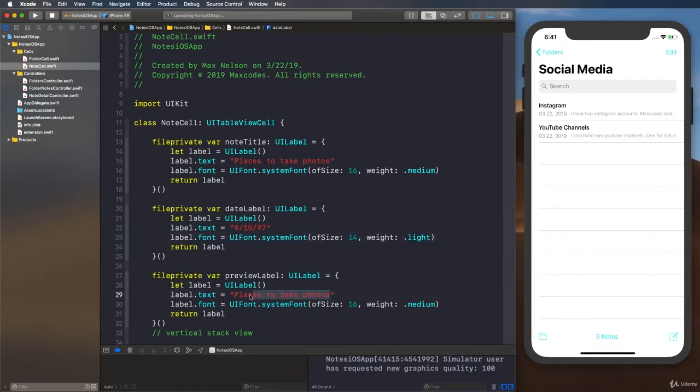And then now let's go down to the preview label, and we'll just say the note text will go here to create a preview. Okay. And then that should get cut off. Okay. Now what we want to do is change this to 13, and we'll change it to .light.